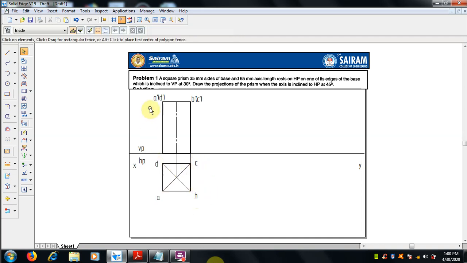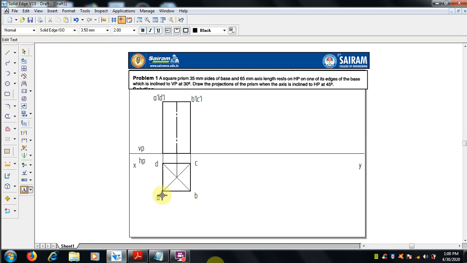In the front view, the top face letters notation is given, and for the bottom face we also have to give. So for the bottom face I can mention 1 2 3 4. So A is aligned with 1, and the bottom 1 is hidden. Top B is visible, and the bottom corner 2 is invisible, and C corner is visible, 3 is invisible, just like 4 is invisible. So we can keep all these in brackets.